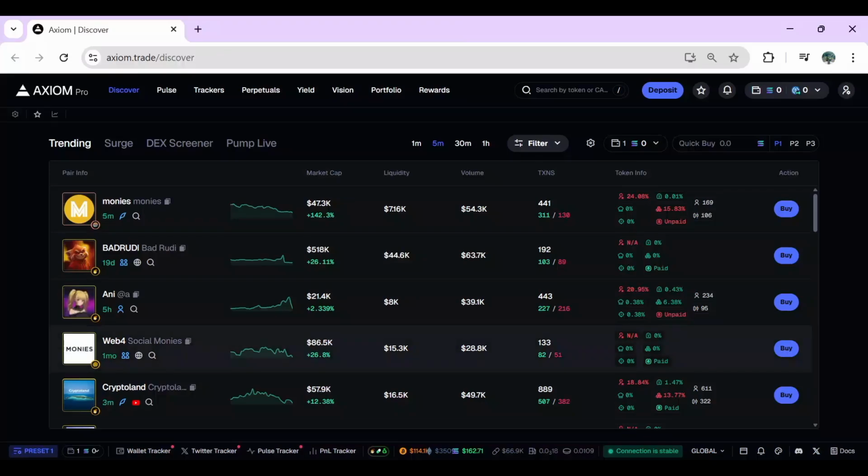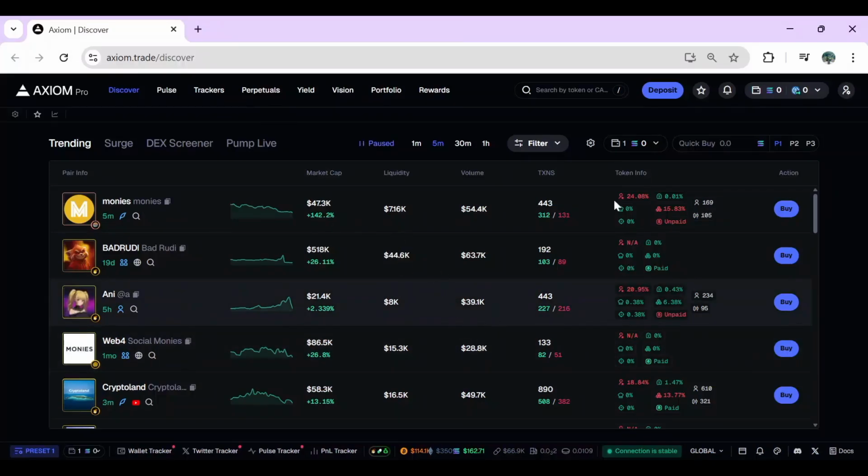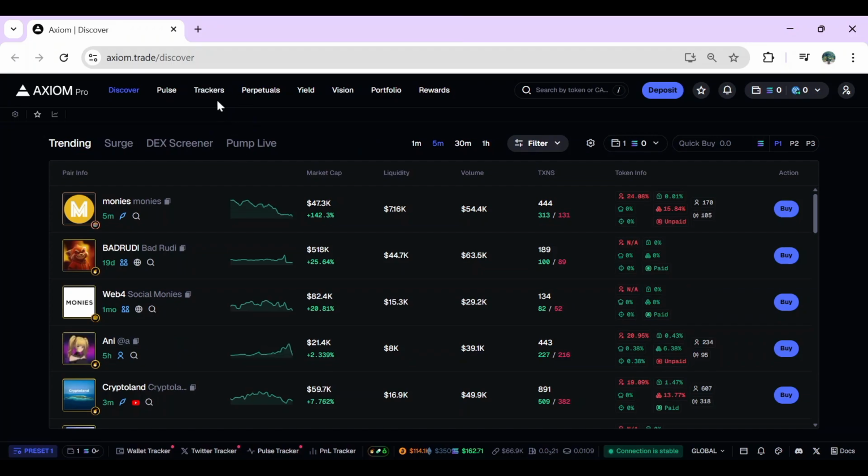I'm gonna show you how to group your wallets on Axiom Trade. So to get started, open Axiom Trade and then log in to your account. Make sure to log in so you can edit or view your wallets in your account.